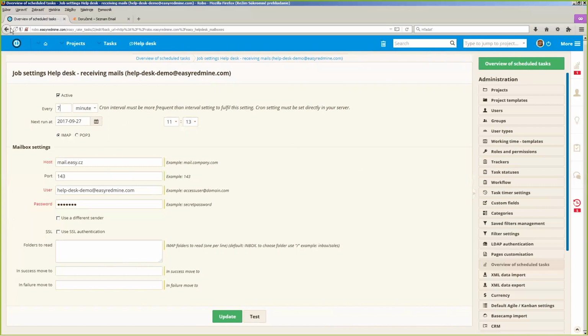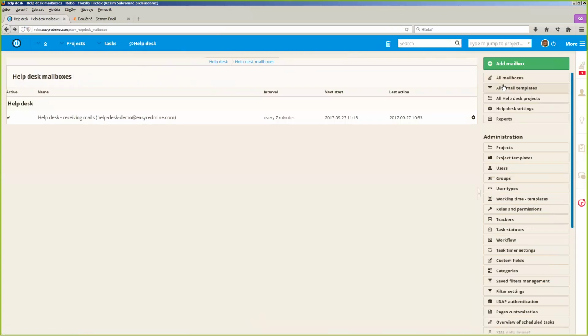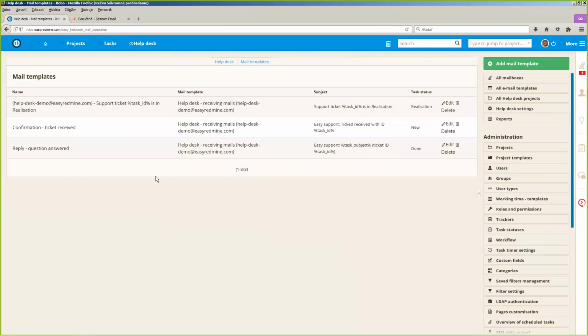The second part of the email communication process, which I told you about earlier, is the email template. The user just types a simple comment, then an email is generated with a whole lot of formatting. There are two types of mail templates. The first one is basically an auto reply.